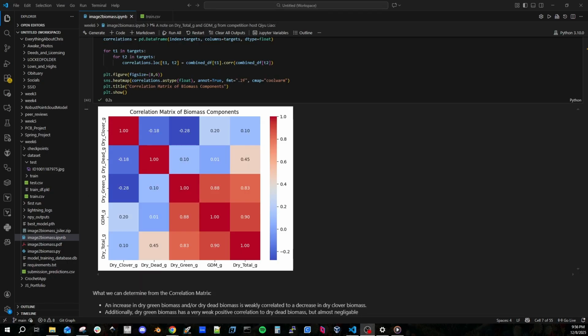Next, we're going to make the correlation matrix to show the target categories and see how each individual one relates to the other. We can see right away that an increase in dry clover mass relates to less dry green mass, as it's probably taking more area from the grass. Additionally, we can see that an increase in dry green mass is related to more green dry matter and total dry matter, as we would expect. And as dry dead matter increases, we get more total dry matter. These values are to be expected.